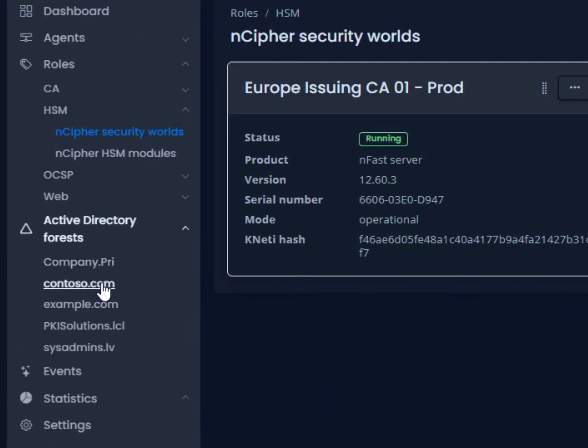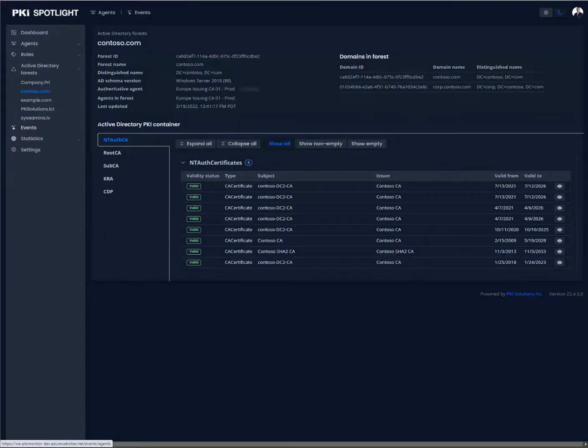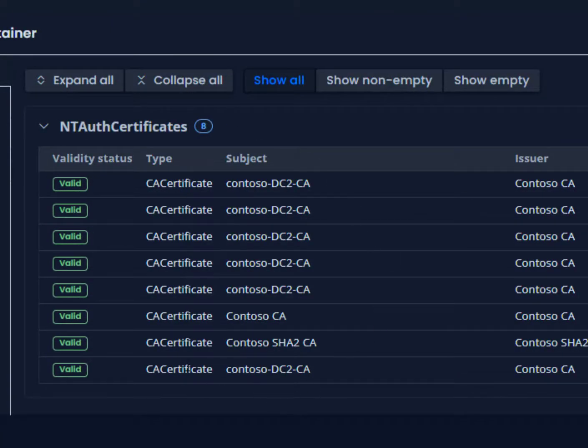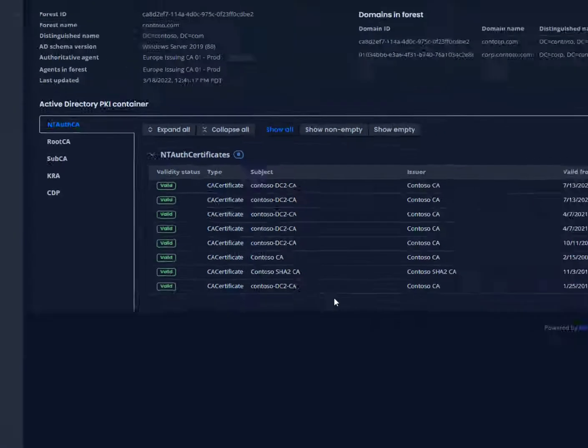There are also attributes inside of Active Directory that you should be aware of. For instance, the NT-auth CA container determines which CAs in your environment are trusted for authentication, whether it's onto VPN, Wi-Fi, or smart cards. So by being able to understand what CAs are trusted here, I can determine which CAs are going to be used in the environment. I can also determine if somebody has maliciously added a CA that's going to allow an external certificate to be used to authenticate into the environment.